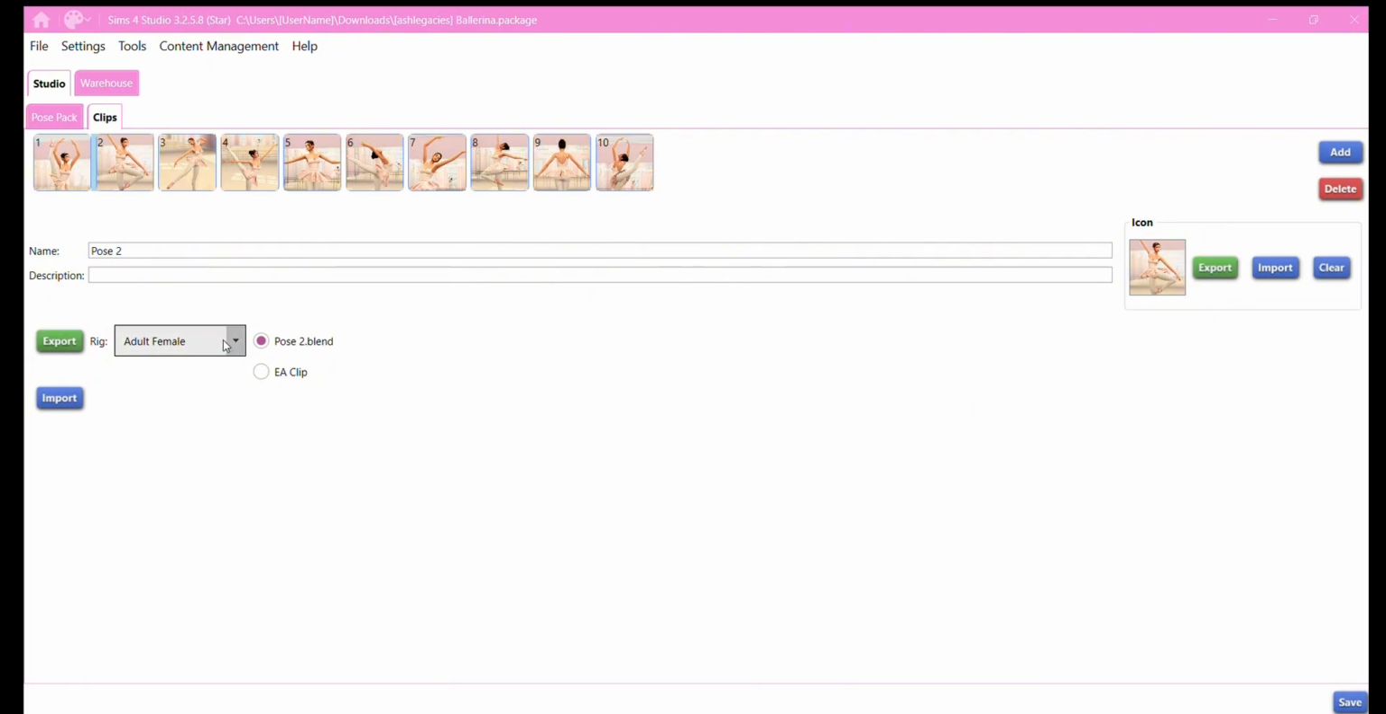But the main one is if you're using a child's pose, make sure you switch to child, or it'll look funny. You're going to click export and then save it. I save mine to my downloads just because it's easiest to locate again and delete after.